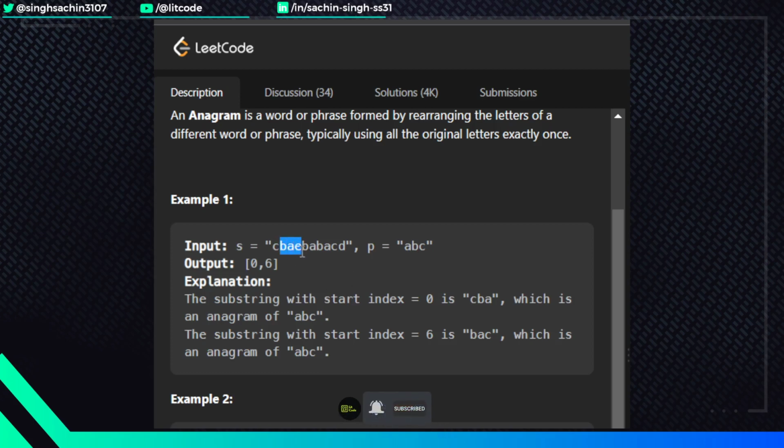Next, we'll move on to the next start index, and the next three letters we'll get are B, A, E, which is not equal to the letters of P. So we can now skip to the next starting index. Again, A, E, B, and so on.